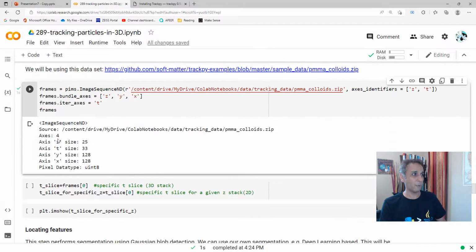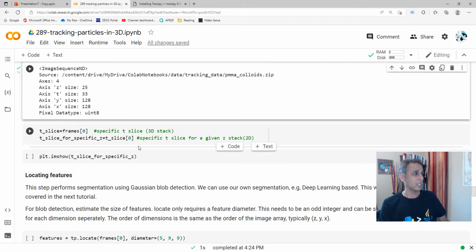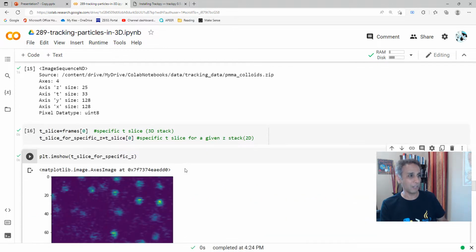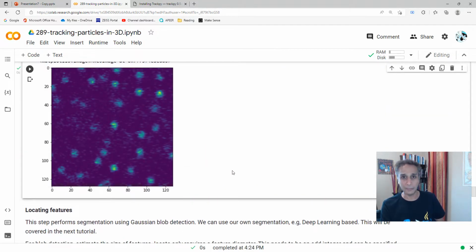So here you can see there are 4 axes. Axis Z has 25 images. Each XYZ dataset is 128 by 128 by 25. And we have 33 such timestamps. We saw that from our data when we went through the file naming system earlier, right? So we know what that is, and these are all unsigned integer 8s. Okay, so you can slice them. Let's just look at the 0th Z and 0th time, so only the time slice and the slice for a specific Z. Let's go ahead and get that and have a quick look, and you can see how they look.